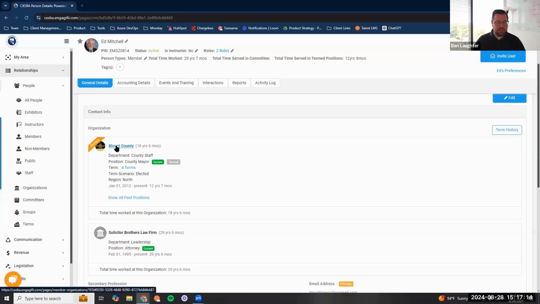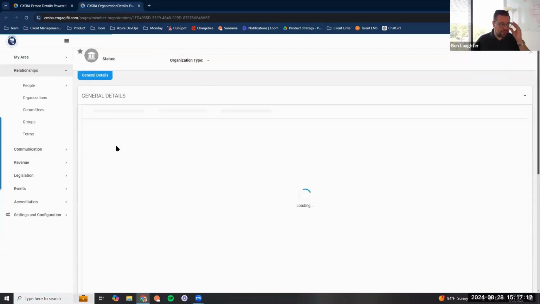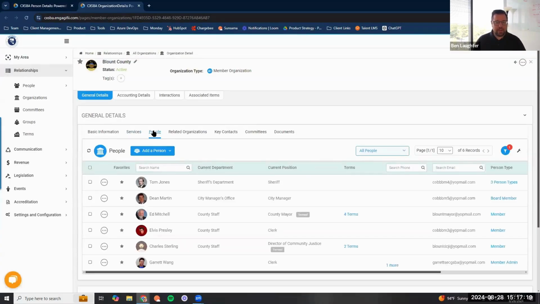So I'm going to go back to Blount County now, into the organization itself, and go to the People tab. When we were on the All People list, right, we were looking at everybody across the entire database. Now I'm specifically looking at everyone within Blount County. So within Blount County, I can see that I've got Ed Mitchell, whose record we were just on, county mayor, 4 terms. I can see that I've got a clerk, no terms. It's not a termed position, is it? Notice how termed is called out on any termed position. Tom Jones is our sheriff, but hold on, he's not an elected sheriff. We might want to fix that. Maybe sheriff should be an elected term.